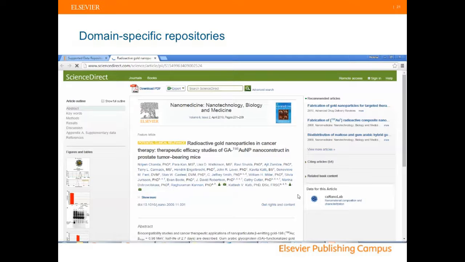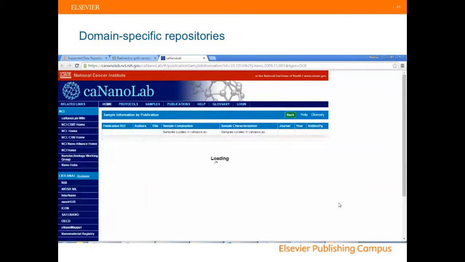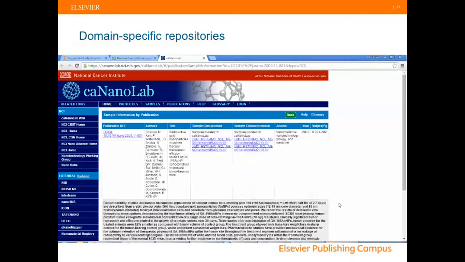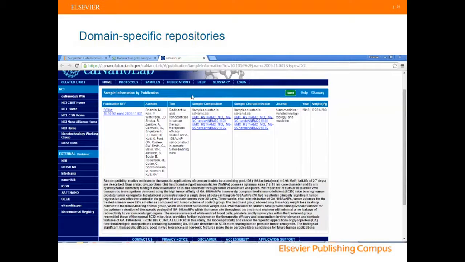So here's the article on Science Direct, and here's the logo. And if you click on it, you go to the website of the database. And here you have links to the data sets and information, and also a link back to the article. So this is an illustration of what I just mentioned.